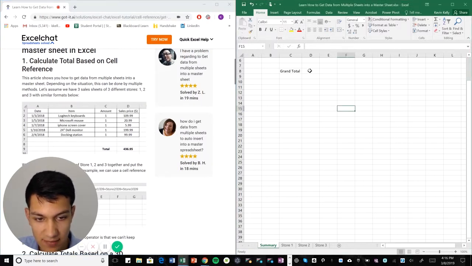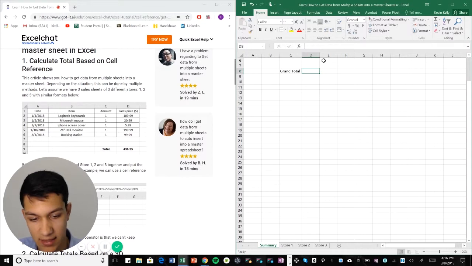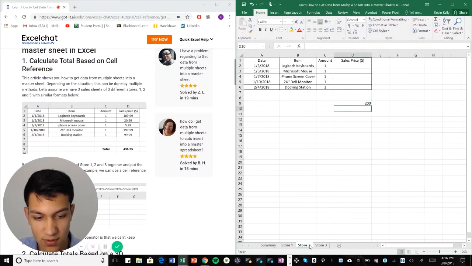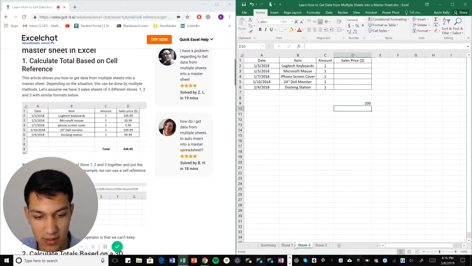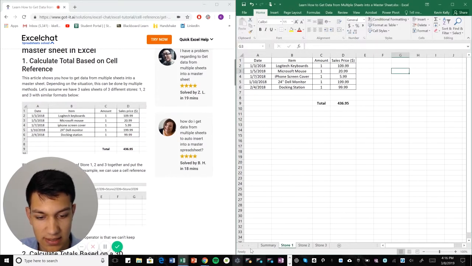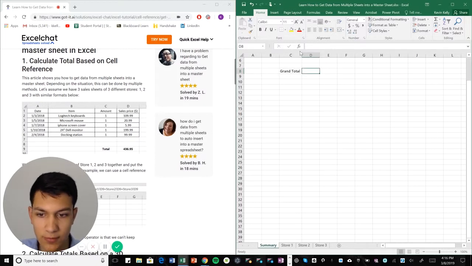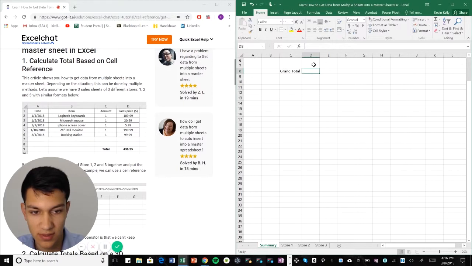So basically, I have right here a grand total, and I have three other sheets with Store 1, Store 2, and Store 3, and they all have different amounts at D9. So all the totals are at D9 for each store, and what I want to do is add them all up, right? So the first way that we can do this is put equals.